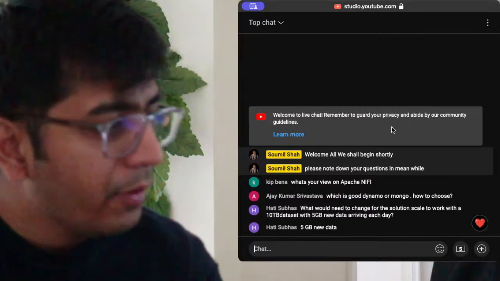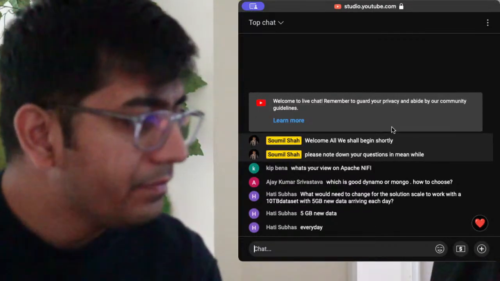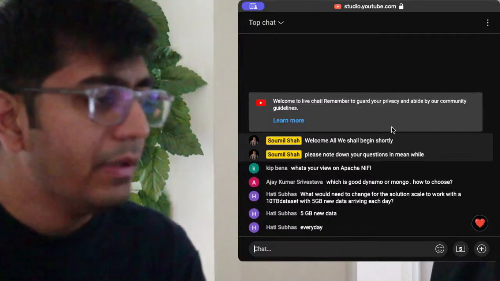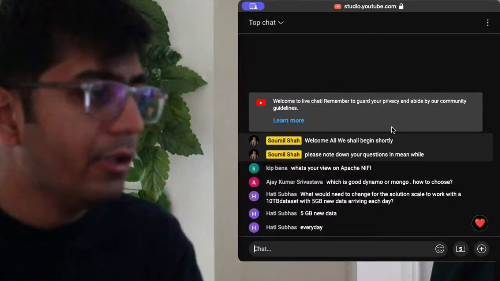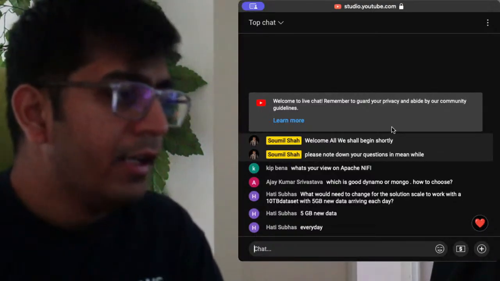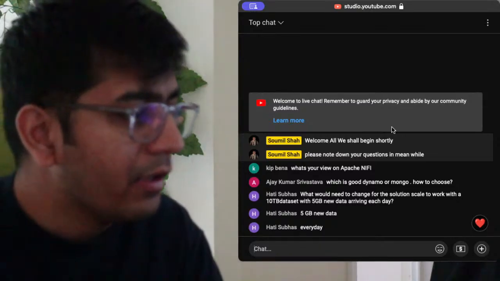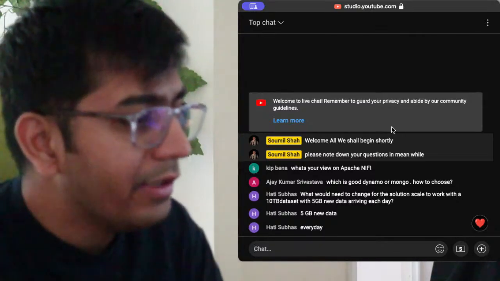Yeah, I think 5 GB of new data every day should be handled easily, right? Spark should be easily able to manage that data, depending on whether it is streaming or batch. I think this is something that should be easily handled.